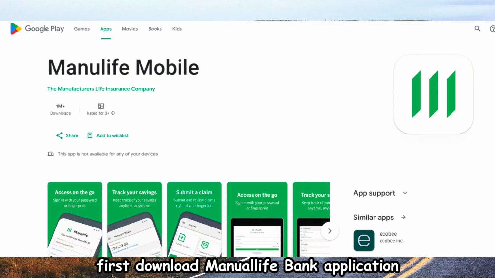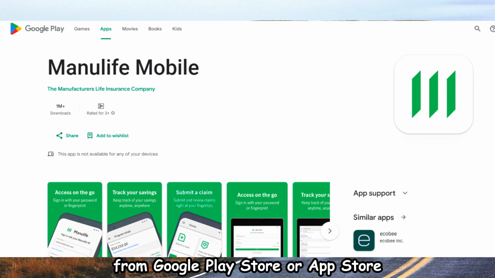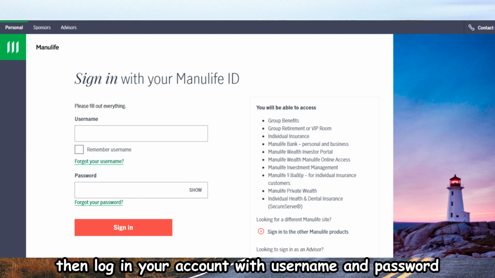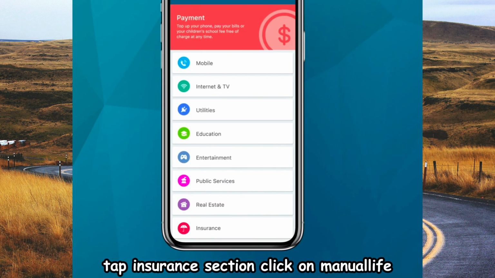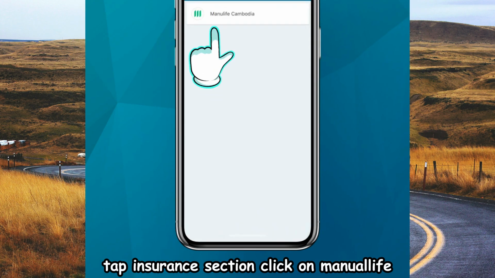First, download Manulife Bank application from Google Play Store or App Store. Then log in to your account with username and password. On homepage, click on Payments button. Tap Insurance section. Click on Manulife.